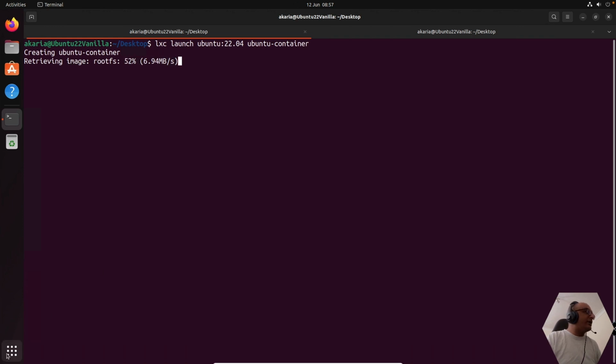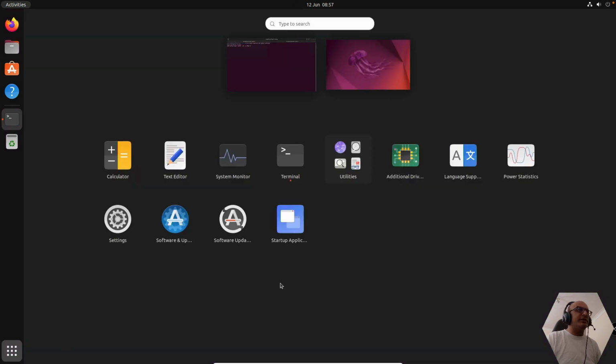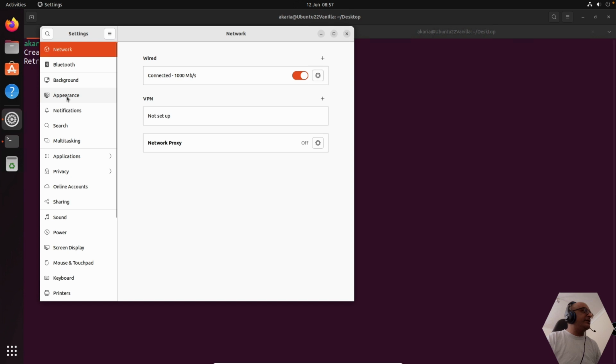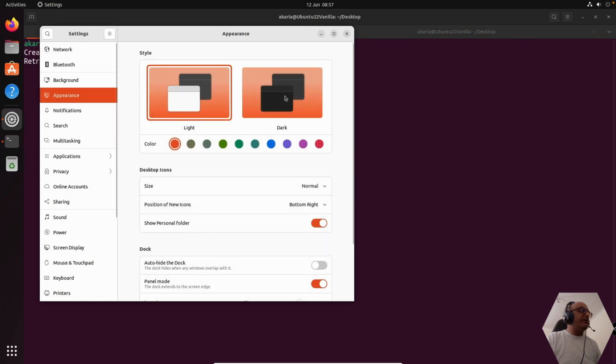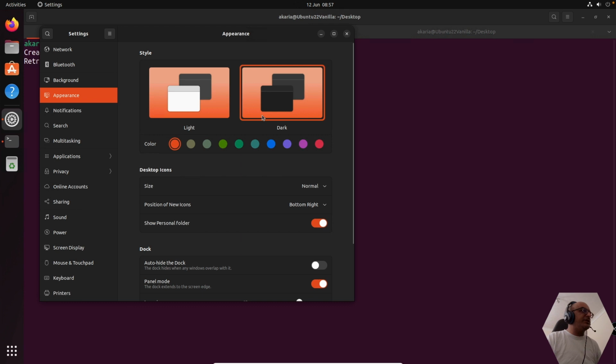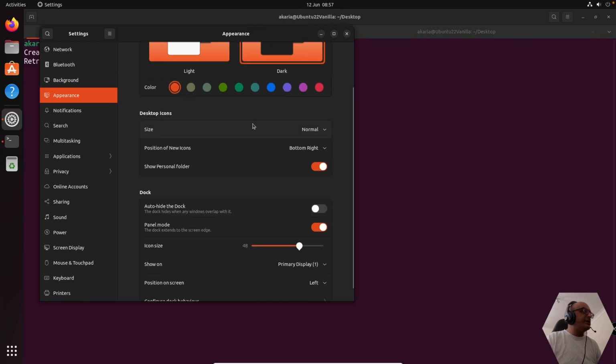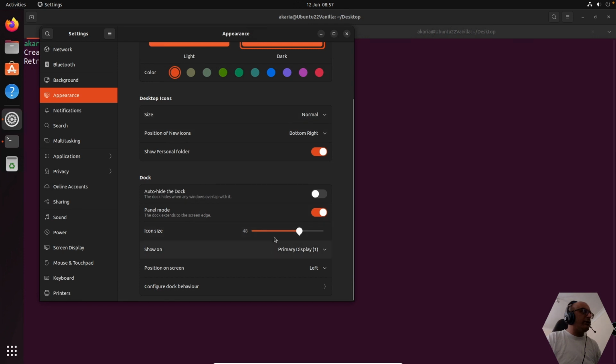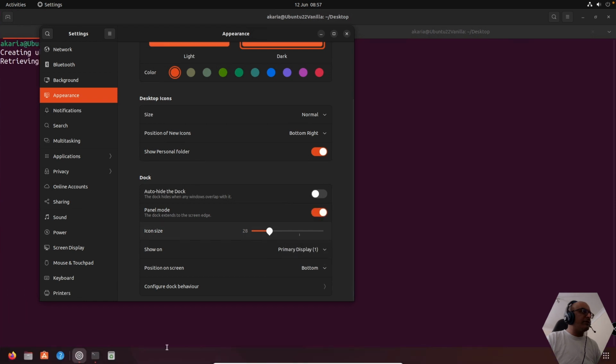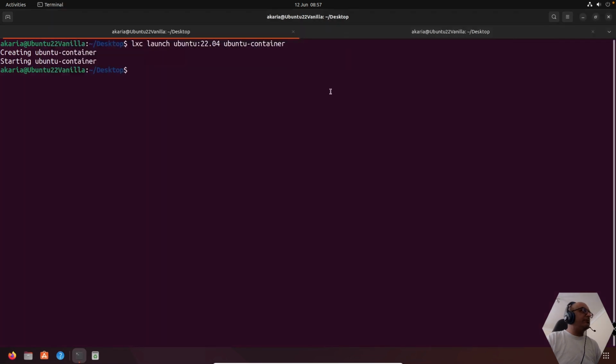So while it's doing that, I'm just going to configure this desktop as well. I was thinking of creating a separate video for this, but I'll do it now, to be honest with you. So I'll go into settings. I'm going to change it from light theme to dark theme, which I find is a lot easier on my eyes. For the dock, I'm going to change the icon size to make them smaller. I'm going to put them on the bottom of the screen. I prefer the dock on the bottom of the screen, so it's a lot easier for me. That's about as far as it goes for when I'm configuring my actual Ubuntu desktop.